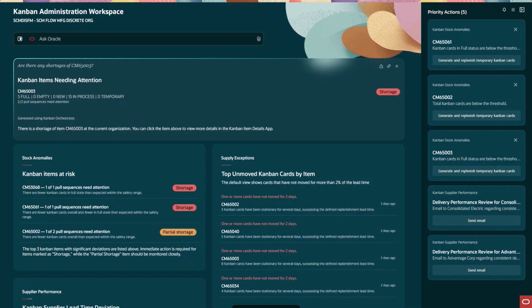The Kanban Administration Workspace helps Kanban administrators like Marie detect and prioritize supply exceptions and prevent shortages, so production flow continues.